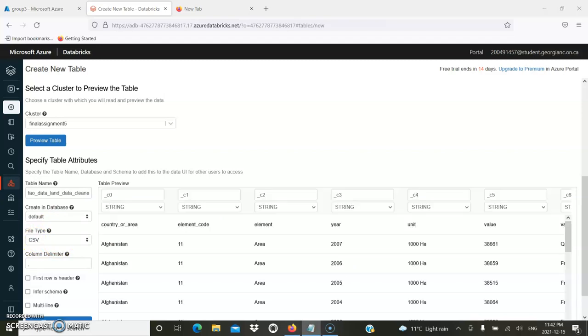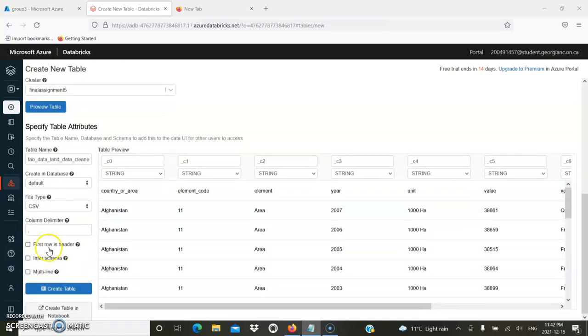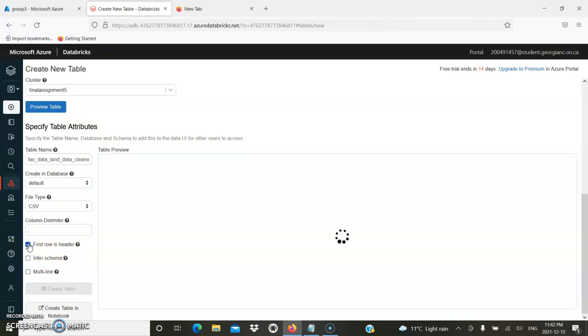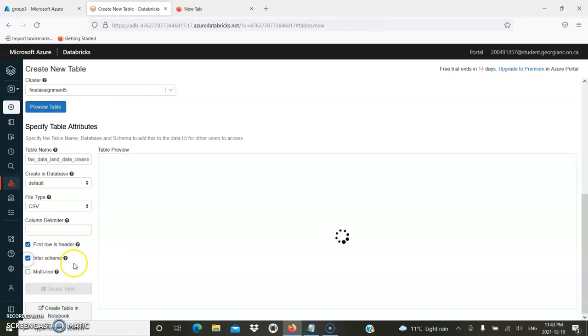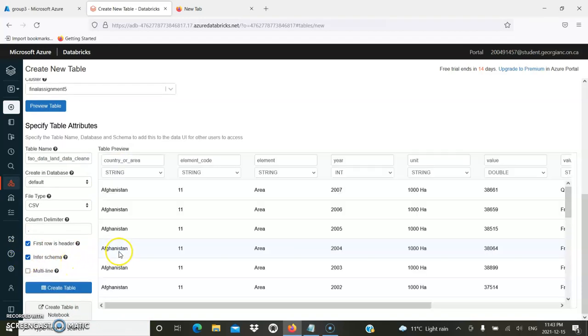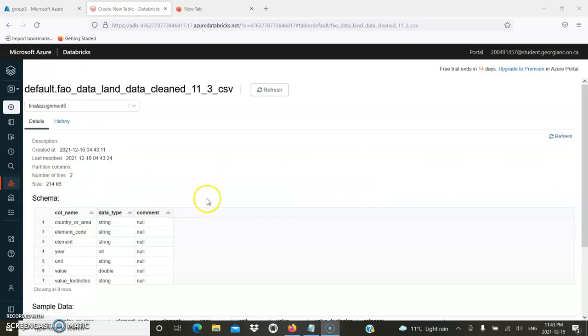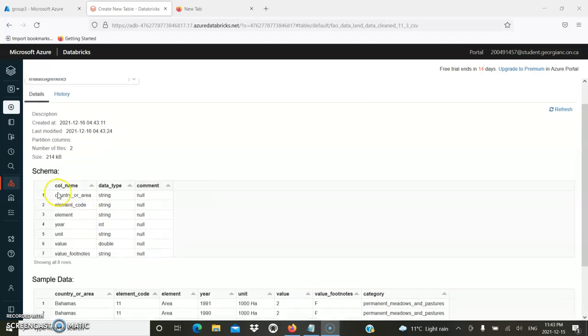Now we want to make our first row a header. Let's click that, turn our first row to header. Then we can also infer schema. After that, we click create table. Let's see, it's going to create our table. Creating table. So our table is created, you can see.